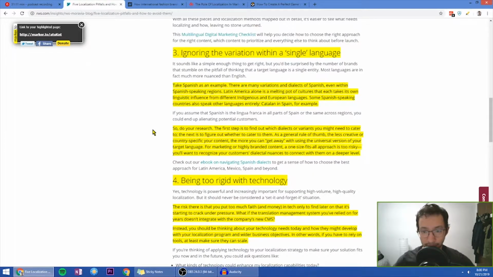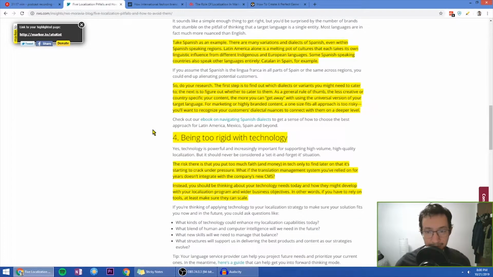Pitfall number 3, ignoring the variation within a single language. Take Spanish as an example. There are many variations and dialects of Spanish even within Spanish-speaking regions. Latin America alone is a melting pot of cultures that each takes its own linguistic influence from different indigenous and European languages. Some Spanish-speaking countries also speak other languages entirely, Catalan in Spain, for example.